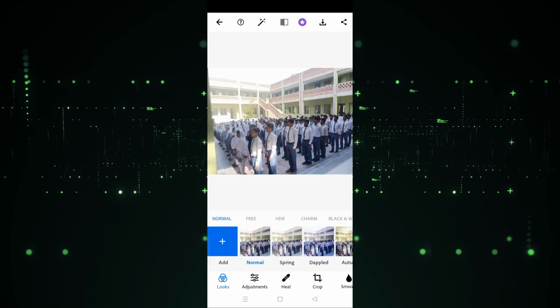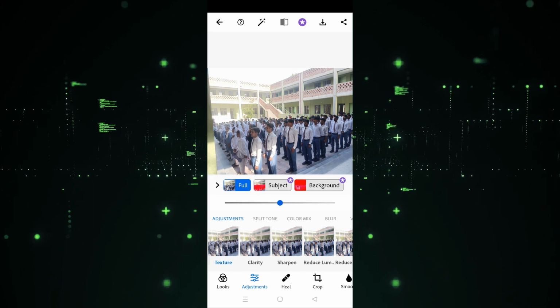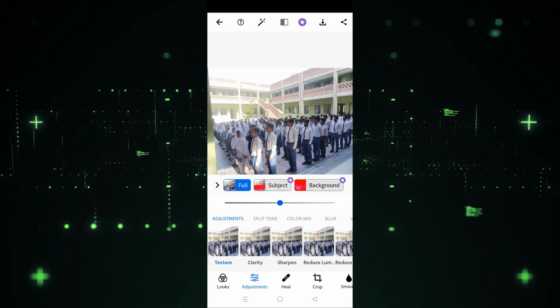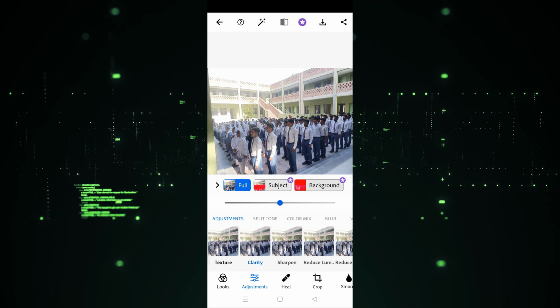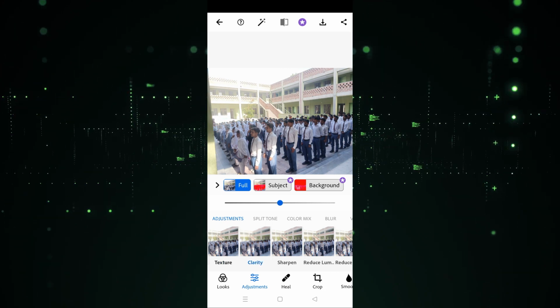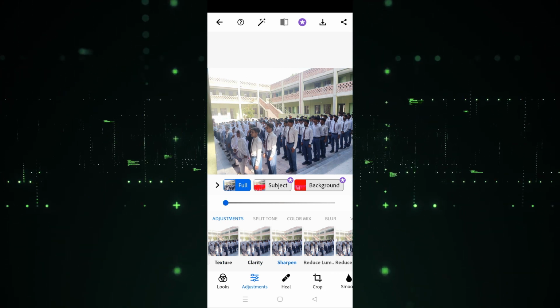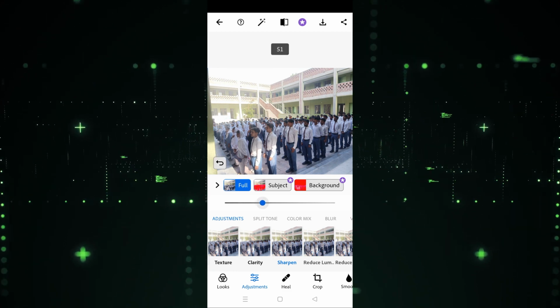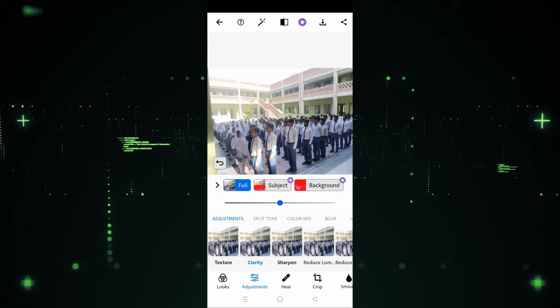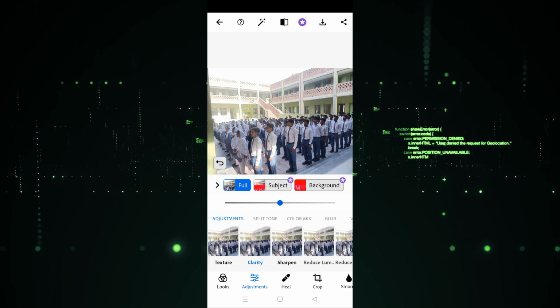Now we have to go to the adjustment option, and after going to the adjustment option, as you can see, all the options are provided here. If you want to make adjustments, like the clarity is also provided here. If you want to apply sharpen, you can also do that. You have to increase or decrease the value of the sharpen, and then go to the clarity section. If you want to increase or decrease the clarity, you can also do that.